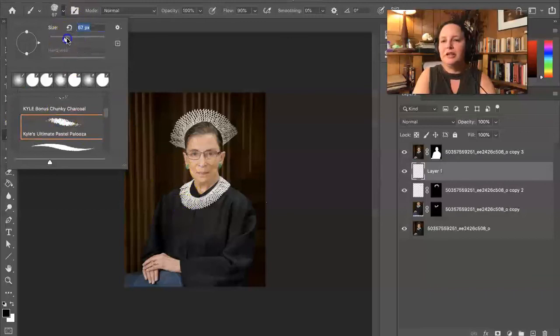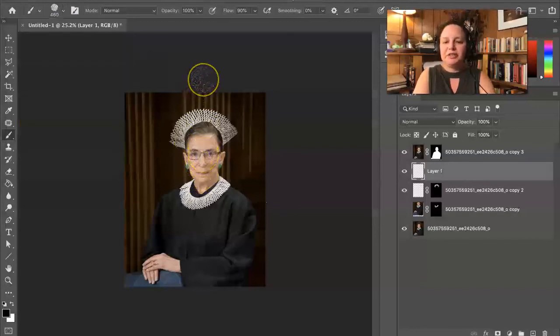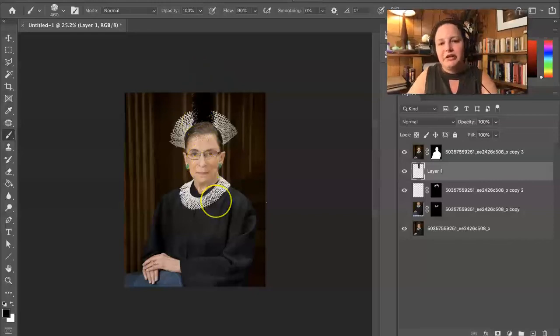60 pixels, ha ha ha. So this seems like a pretty decent size. And let's see, if I hit the shift key, it'll make a line straight between where I clicked and here. Okay, that's very, very black.